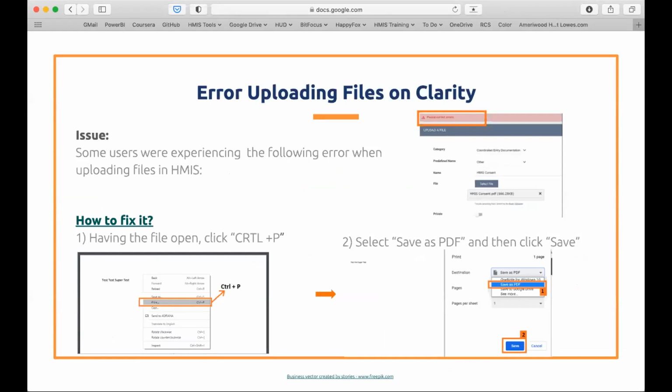So I would like to talk about an error that some users were having when uploading files in HMIS. Pretty much the issue was that when they were trying to upload a file, they were getting an error message and they were not able to upload it. So just in case you encounter this in the future, you can fix this by changing the format of the file that you're trying to upload.